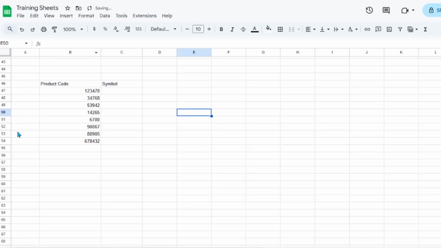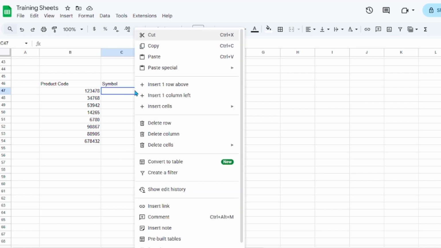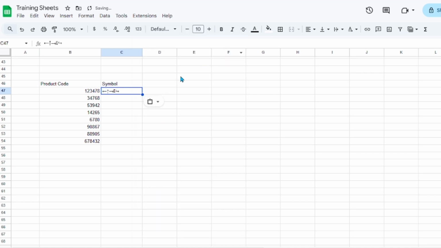Now return to your Google Sheets tab. Once you are back in the spreadsheet, click the cell where you want to place the special character. Right-click inside the selected cell and choose the Paste option. You will observe the symbol appearing directly inside the spreadsheet cell. If you want to add more special characters, simply repeat the same process.